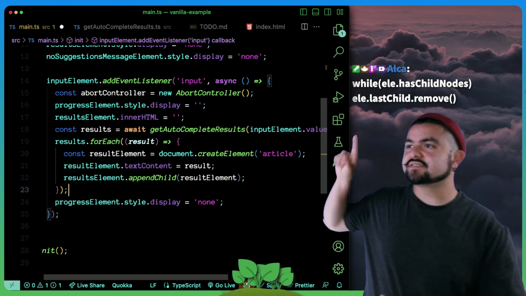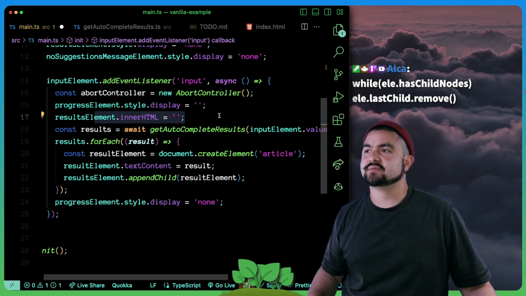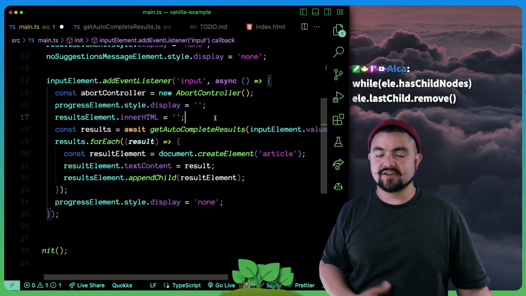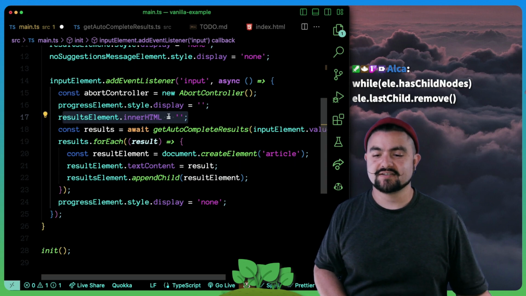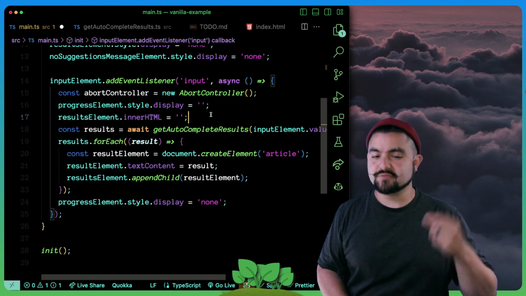Yeah, but so that's the thing. Is this more performant than just wiping out the inner HTML? I guess it doesn't even matter. I mean, to me, if I don't actually care about the performance, this is easier to write. Wipe out the inner HTML versus remove every single one.